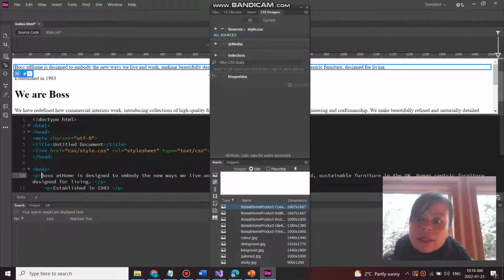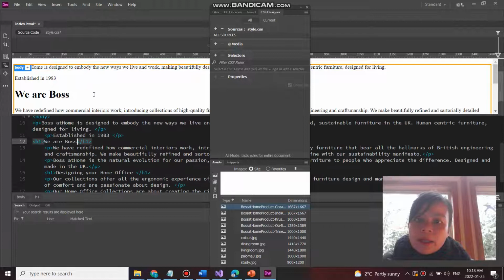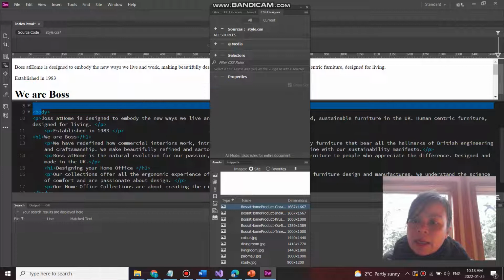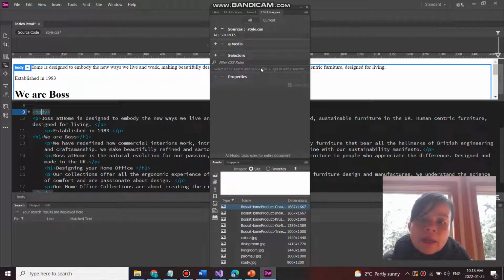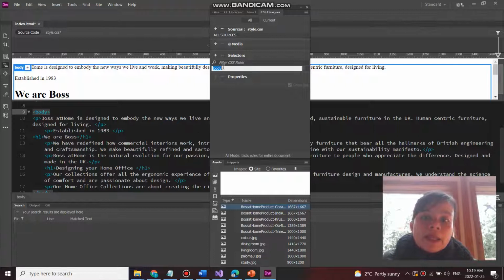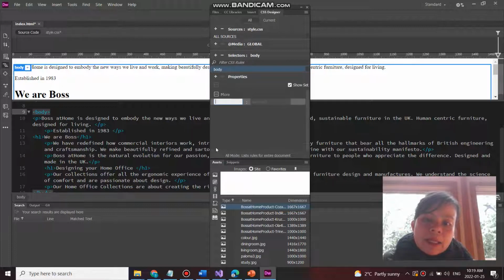So I'm going to go to Selectors and I'm going to click on body in my code view, and add. So when I have my cursor on body in the code view and I go to the plus sign, it should automatically guess that you're trying to add to body. If it doesn't, no big deal. You can just type in body. And next, we are going to go to properties, and then click on the plus sign.